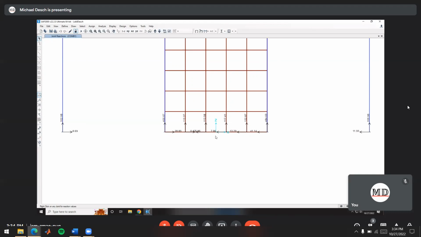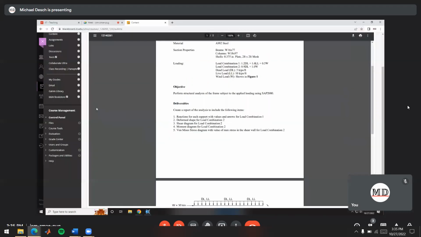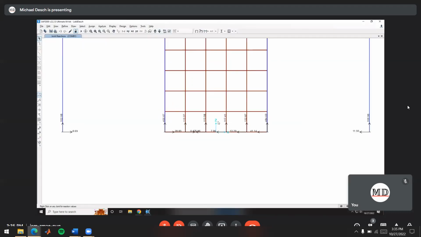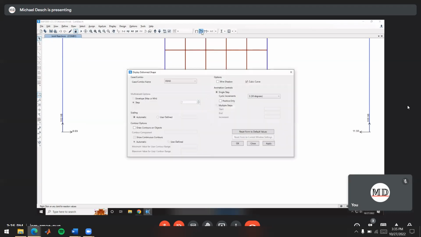Yeah, looks right. Okay. Then next, we will have the deformed shape for load combination 2. So we can go to show deformed shape, select combination 2. All that's fine. We're not going to turn on wire shadow today. I'll show you why. So I'll turn it on here.